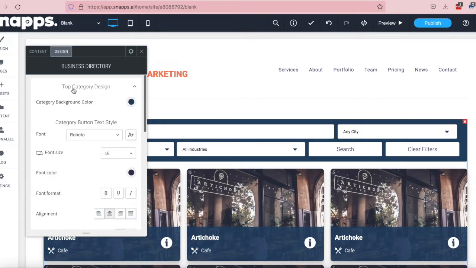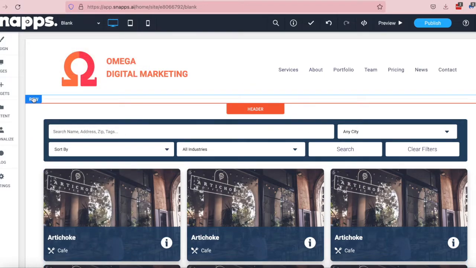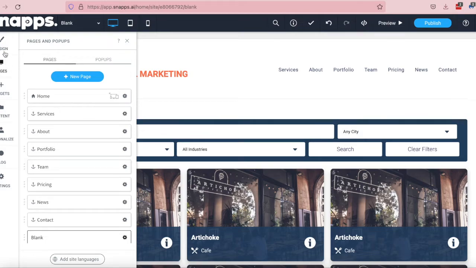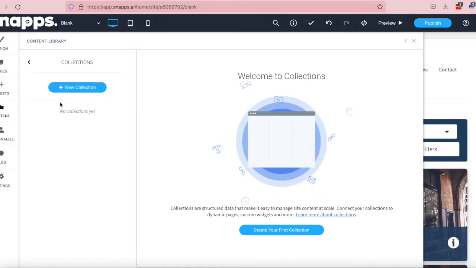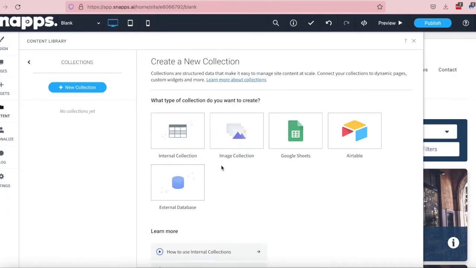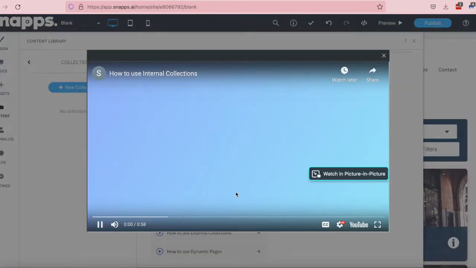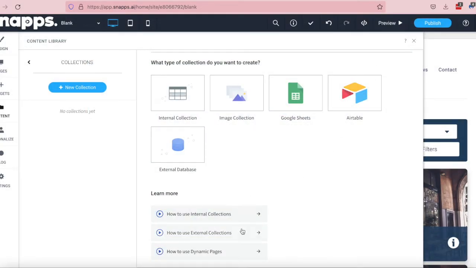And again, there's a lot more design settings that you can get into little areas with. And just to show you where the collections is, you're going to go to not pages, but content, collections right here. Go to new collection. You can see right here the Google Sheets and Airtable that were an option in the widgets, as well as these other ones. And right down here are 3 videos that are very helpful if you are looking to make a collection and if this is your first time making one. These take you step by step on how to do it.